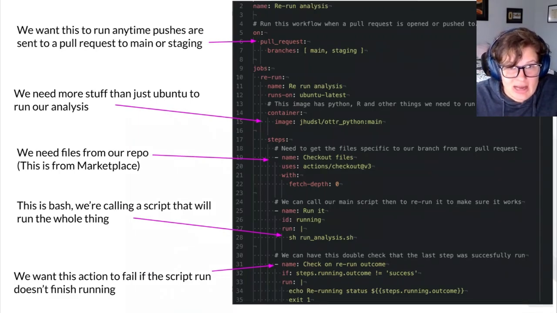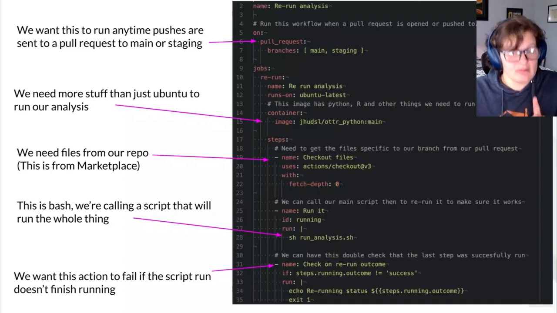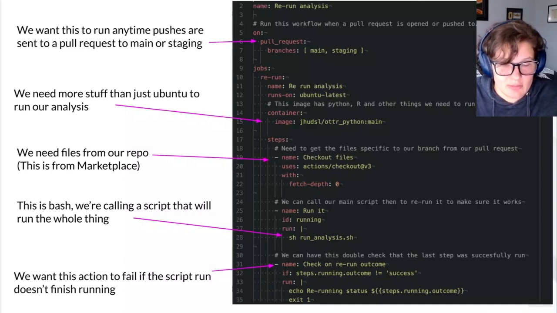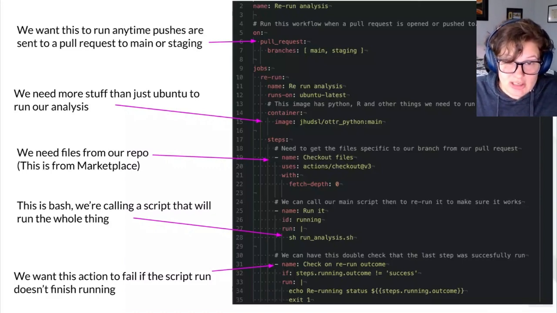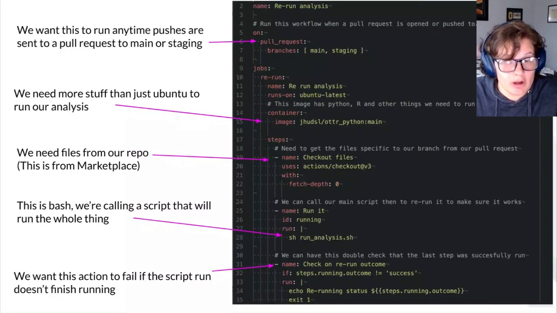At the very top, we see that there's our trigger. So there's the on, and in this case, this is going to run anytime we file a pull request, but we have some additional qualifiers. We only run this when the branches that the pull request is filed to are called main or staging. So only for those types of pull requests.